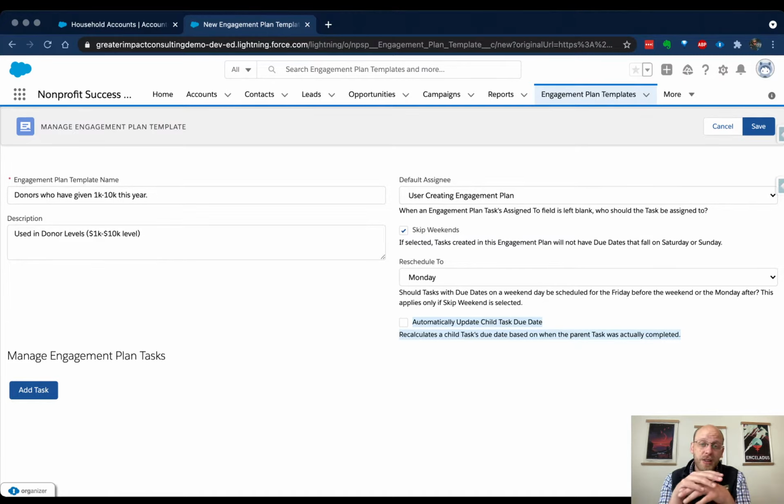this checkbox determines whether or not my child task gets updated and pushed back as well. Often that's really useful. You need to think about it a little bit to make sure that it makes sense for your use case, but for today and for today's demo especially, we're going to go ahead and check that. And then we're going to start adding tasks, right?